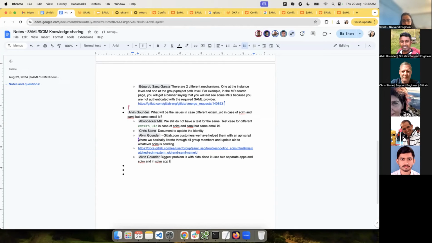But I was more curious about what would happen, as I haven't tested it. What would happen if the user already exists in GitLab with a SAML identity, and then SCIM does an API call to add the SCIM identity to that existing user?